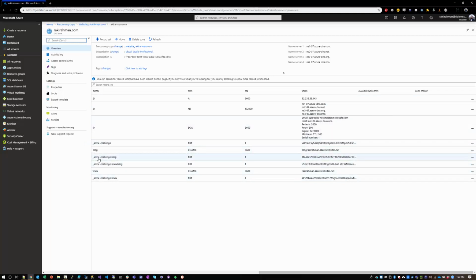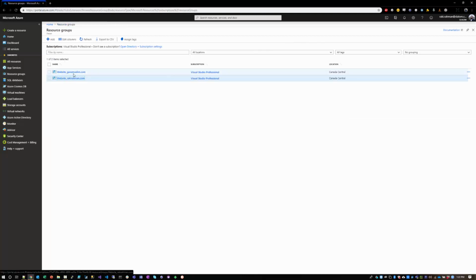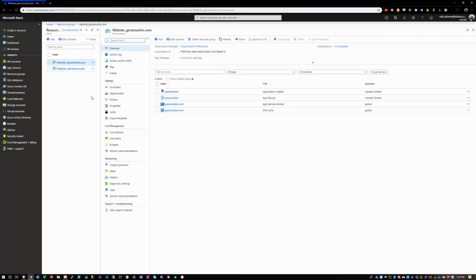So these Acme challenges are for the HTTPS cert that we're going to create. And then these are a couple of CNAMEs that are going to be forwarding traffic that hits rackiraman.com over to the actual Azure website. So I'll show you how to set all that up for the new deployment that we just did. So we go to genzmuslim.com, and as you can see, we've got our deployment completed.